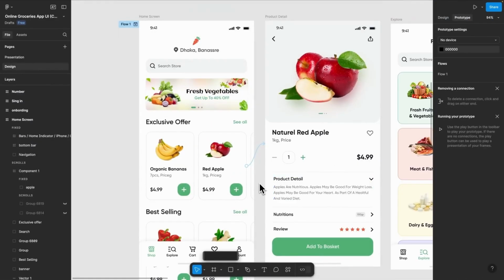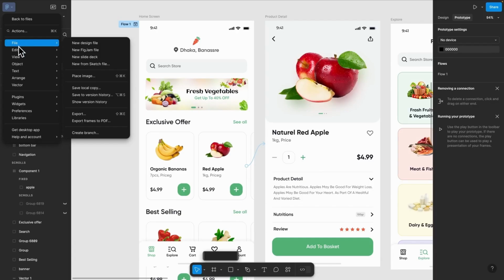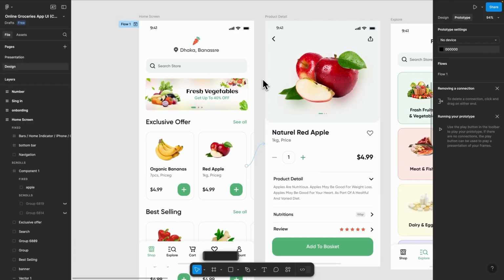Alright, now let's say you're done with your project and you want to share it with your client or your other team members. How can you do that? Well, there are two things you can do. You can either download the Figma file and save it as a local copy on your computer and just share it with your client or your team members, and then they can just import it to their Figma account. And the way you can do that is just head over to this menu, and from here you can just click on save local and share your project with others.